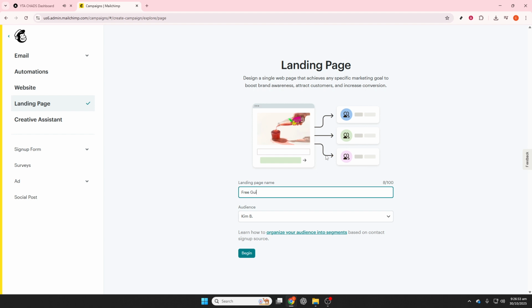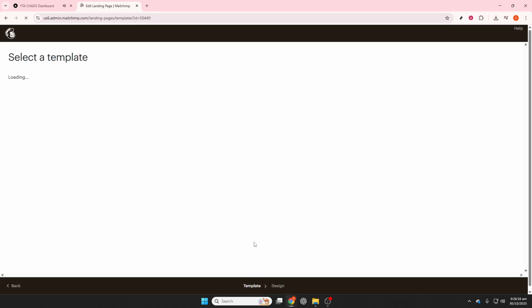After you've named your page, decide which audience you want to target. This is crucial because it ensures new signups are added to the right list, streamlining your workflow. Once you've made your selection, click Begin to move on to the next step.